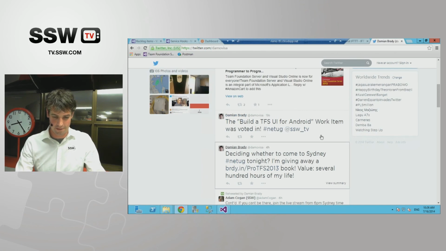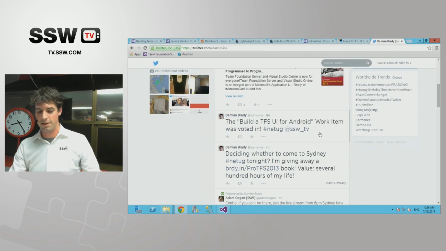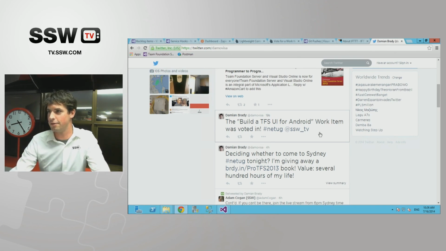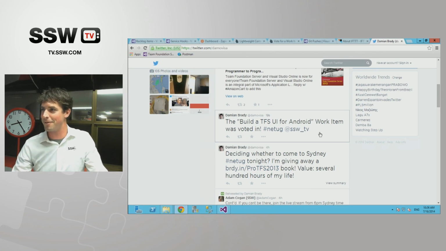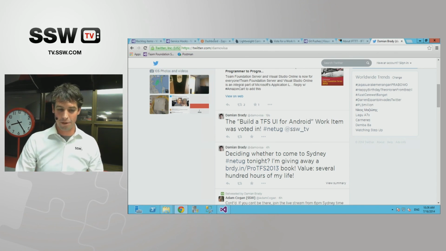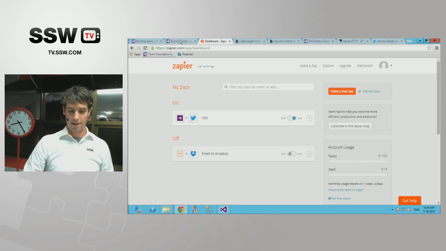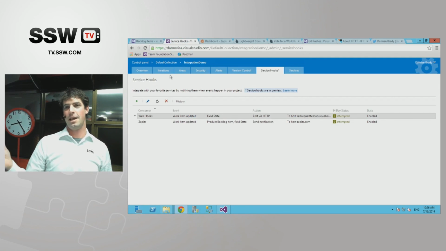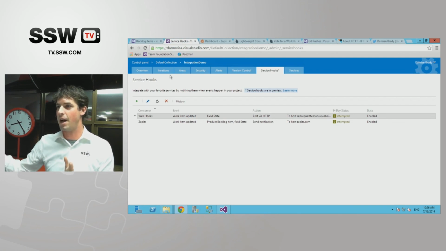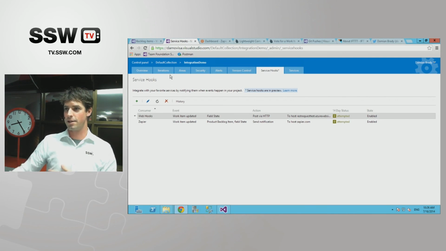Oh, look at that! The Builder TFS UI for Android work item was voted in. Tweeted from my Twitter account. Just then. That's cool. That's the first time that's worked in front of everybody. So how cool is that? That's basically TFS, in response to something that's happened, sending a message to Zapier, and Zapier can plug that into like 100 different applications to do this other stuff.